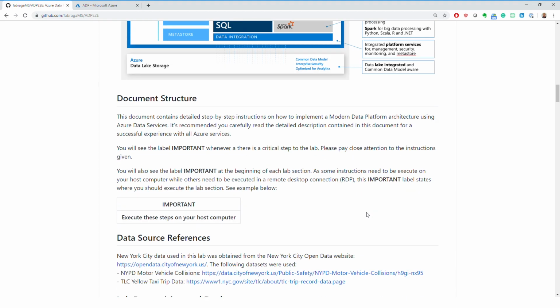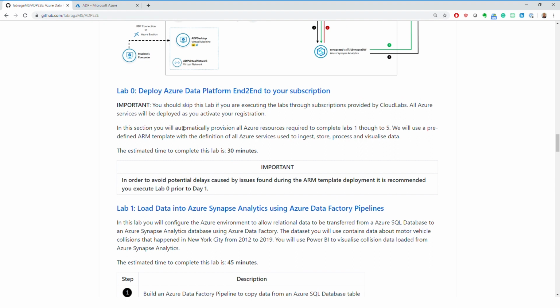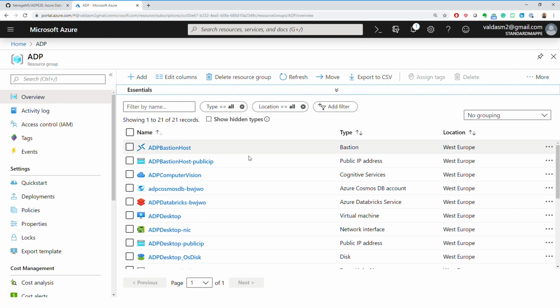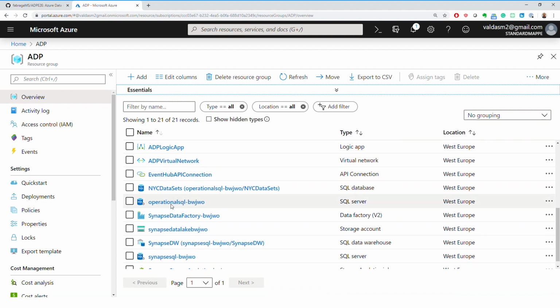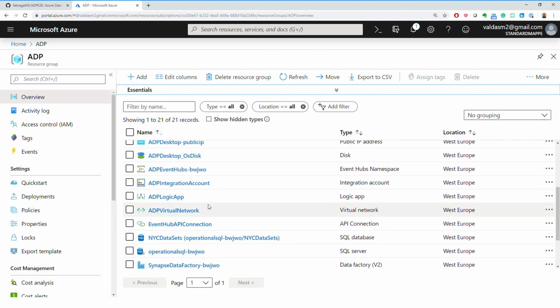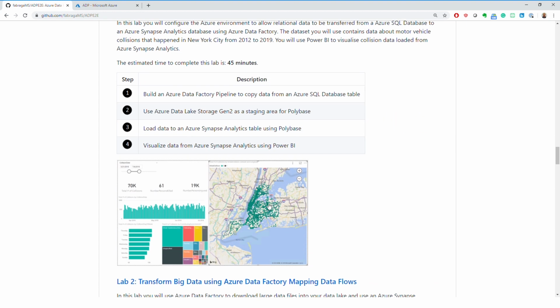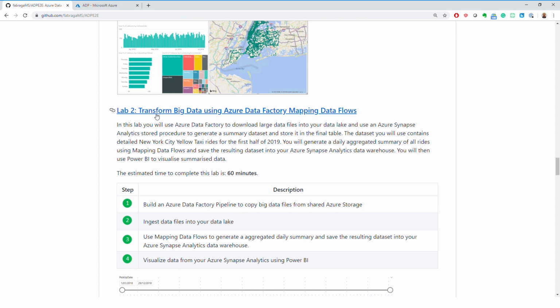And the thing that I wanted to show you in addition was just a quick glance at the labs. So lab 0, you deploy all the required resources into your subscription. And eventually you get all the required services here, as you see inside. Logic apps, virtual networks, databases, data factory, everything is here. You don't have to create that manually. Then in lab 1, you use Azure Data Factory to load data into Azure Synapse Analytics, and you use Power BI to visualize that. In lab 2, you use Azure Data Factory data flows to transform data.